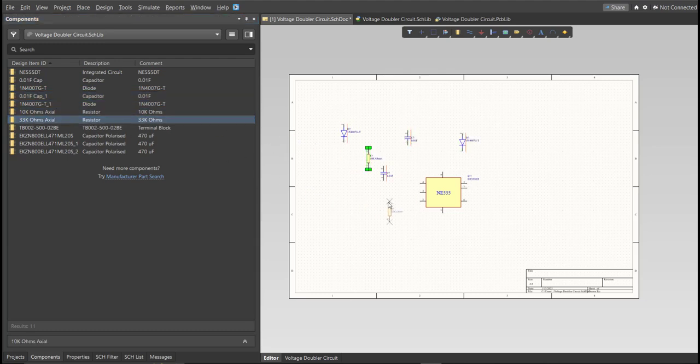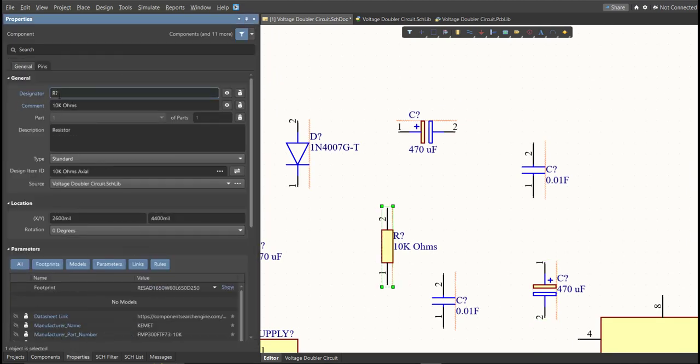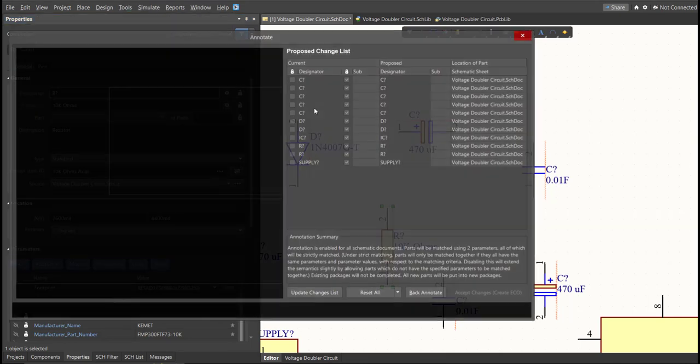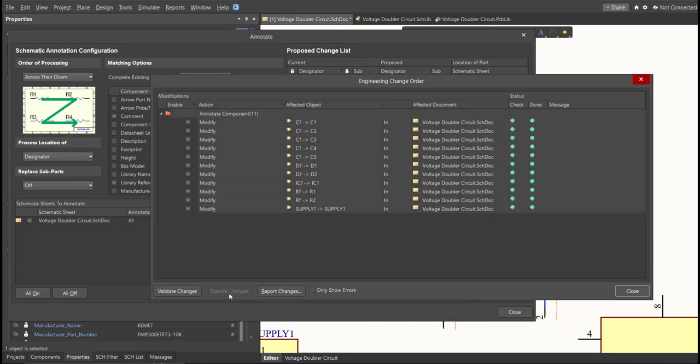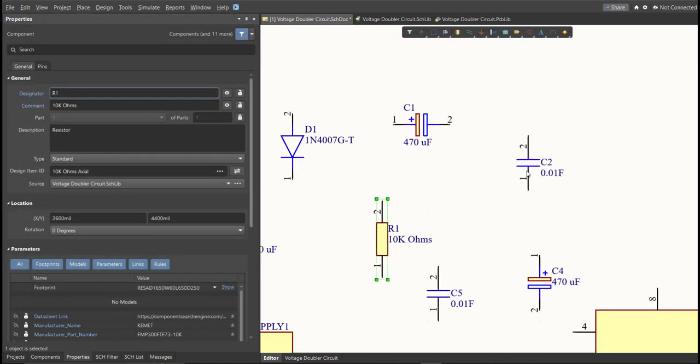Next, we need to set the designator of each component. There are two ways of setting the designator of the components. We can set it manually by double-clicking the components and editing the designator manually, or we can do it in an automated way. Just click on Tools, Annotation, Annotate Schematics, then click on Update Changes List, click OK, and as you can see on the proposed column, here are the assigned designators. So click on Accept Changes, Create ECO, then click Execute Changes. Close all the tabs, and as you can see, the designator on each component has been assigned.